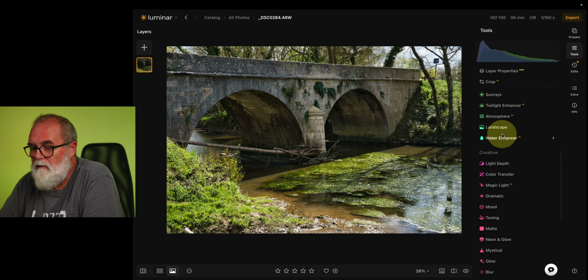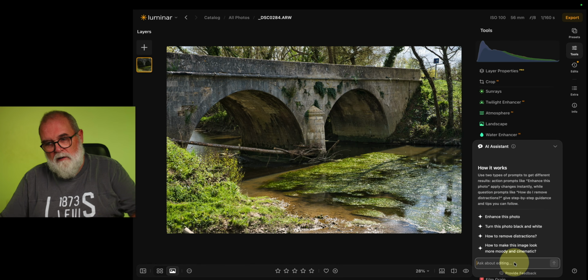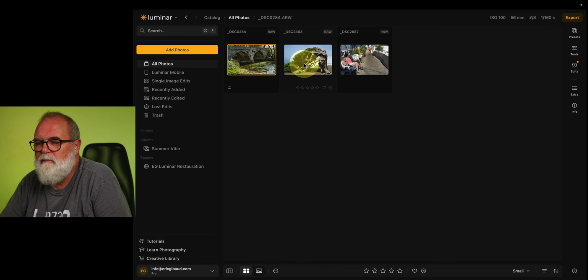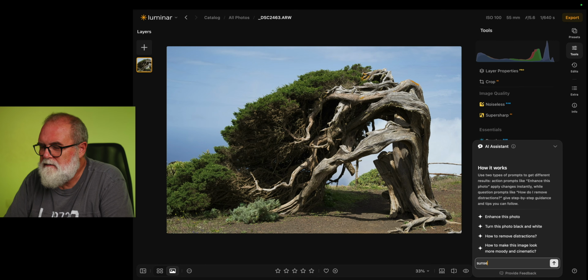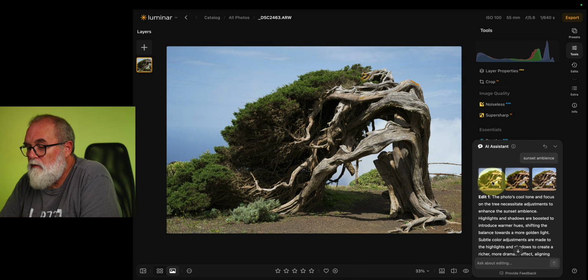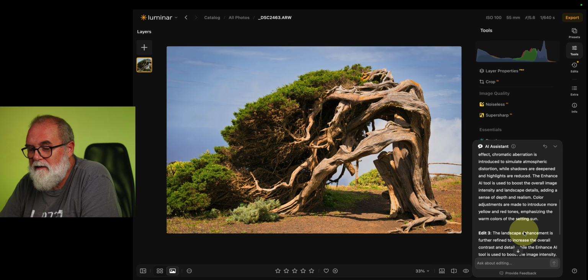Second, there are new features that will come. This is the new assistant. Now AI, this is not the new one, but a new one is coming in. Let's change picture just for fun. Let's take this picture, let's get to the AI. I want to have sunset ambience. Okay, let's see what it does. So it offers me 3 options. I don't have to follow them, but just to give you an idea. If I click, it also explains the edit, what it did actually.